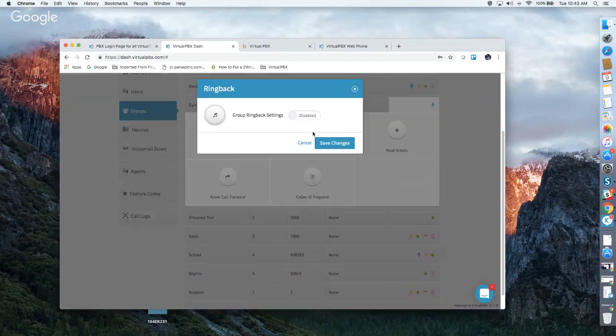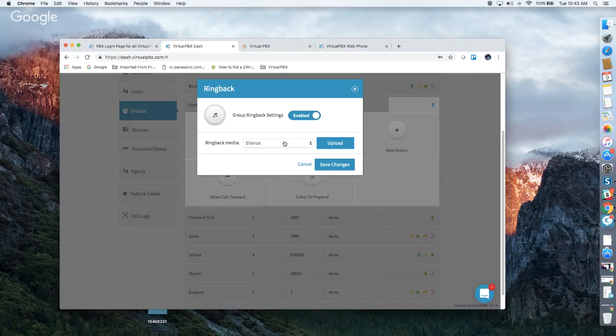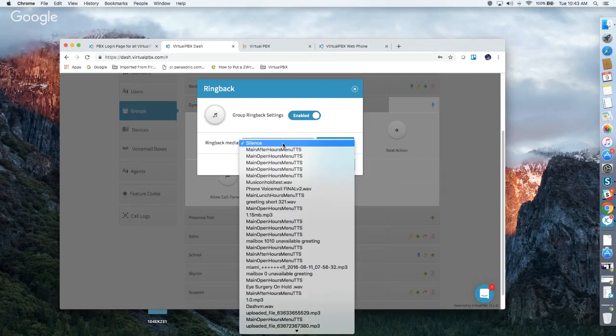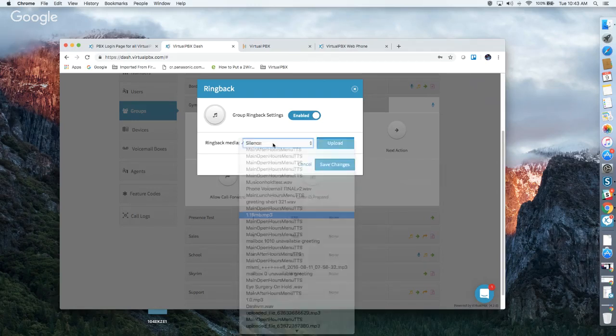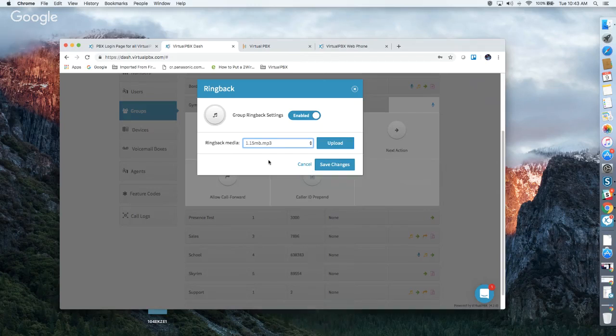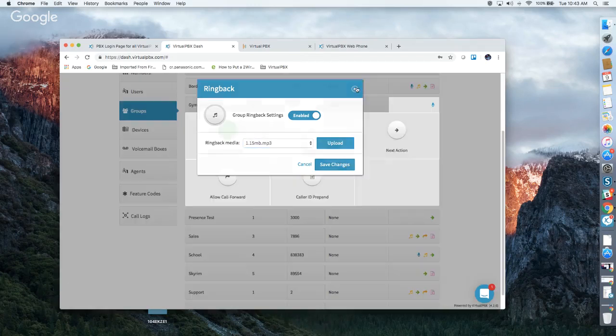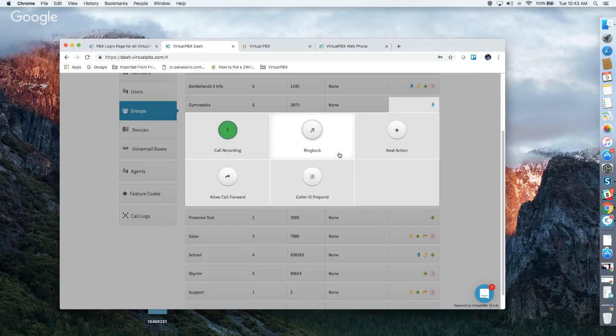Ring back, this is essentially hold music while the person is waiting for someone to pick up. So again, you can always upload a file or just choose a file you already have on the account. And the main thing about ring back is you want that file to be at least as long as your total ring duration in the ring group.